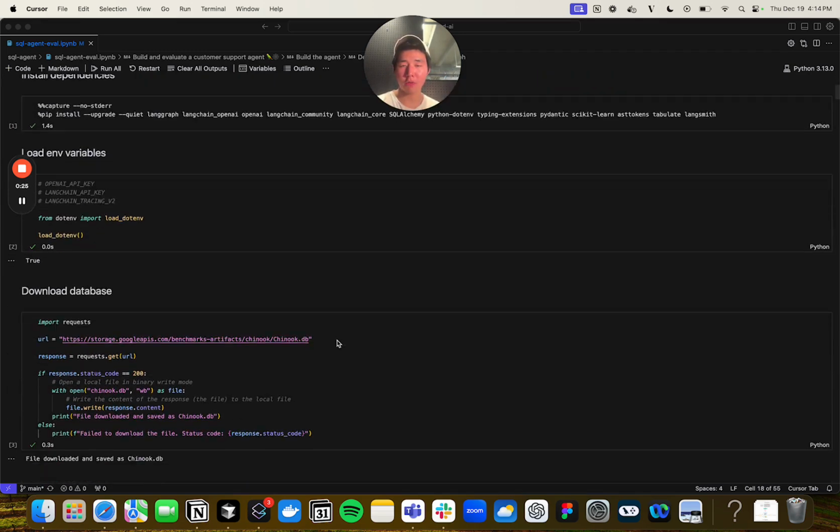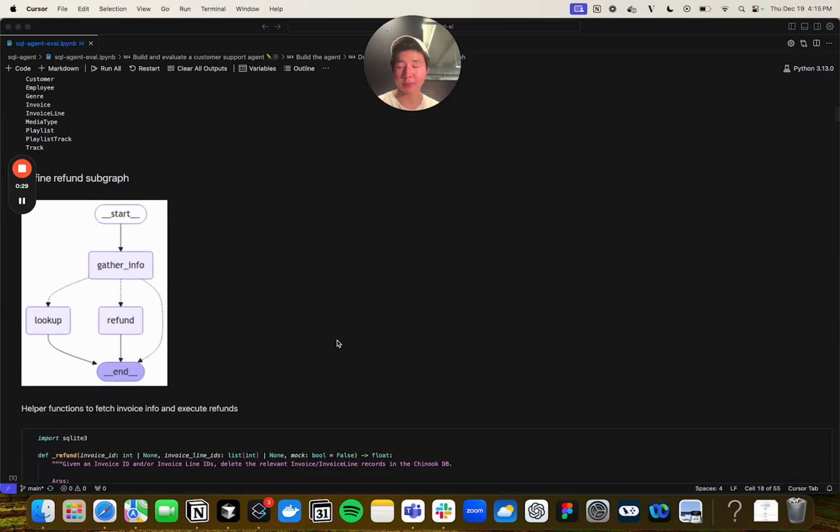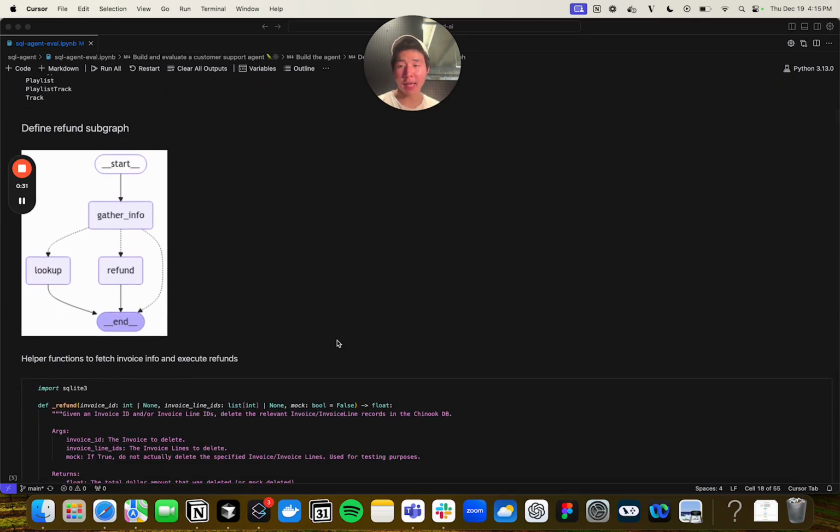As you probably already saw from the architecture in LangGraph Studio, this agent has three main components. This agent has a refund subgraph. This subgraph handles queries related to customer refunds. And inside of this refund subgraph, there are three nodes. The first node, gather info, prompts the customer for additional information if we don't have enough context on the customer to execute and process a refund.